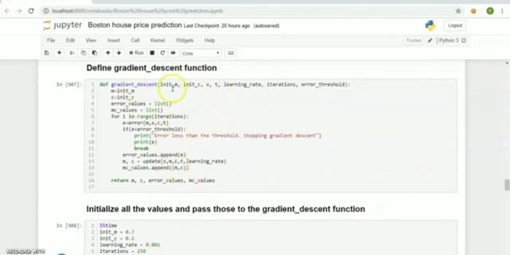What the gradient descent function is doing is, it is taking initial M and initial C. And then we are defining the error values as a list and the MC values as a list, and we are then running a for loop.